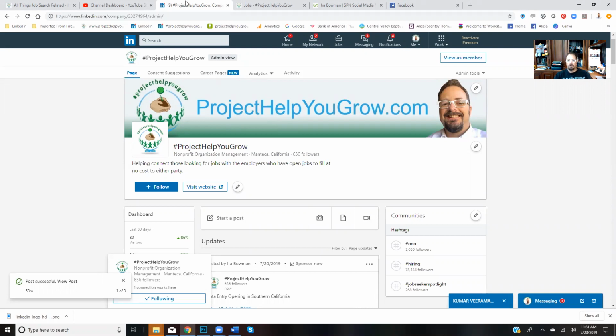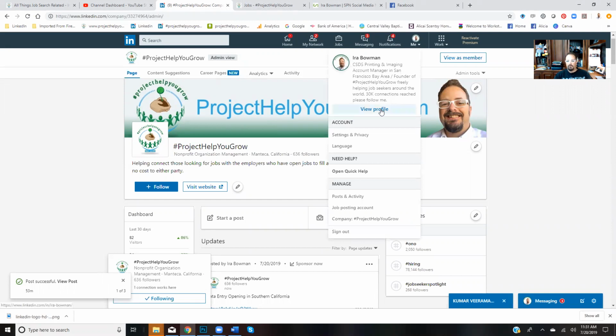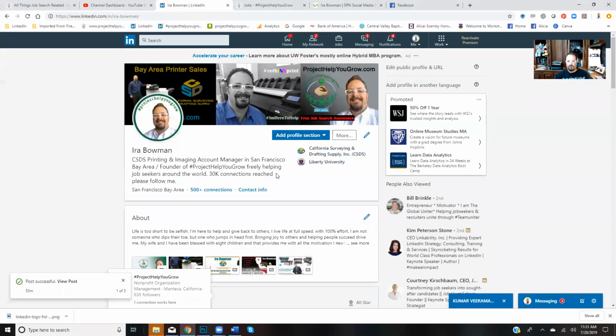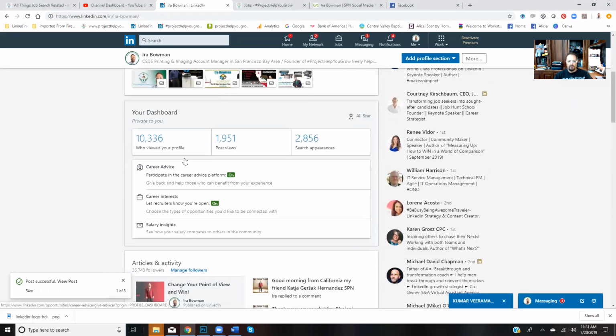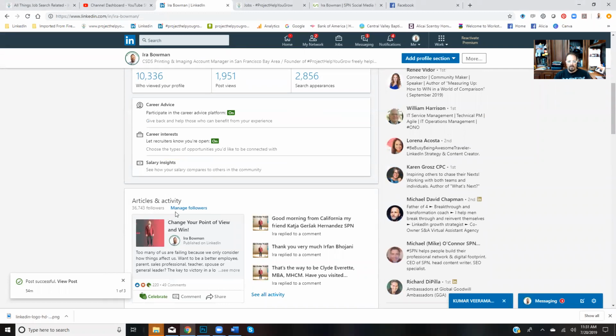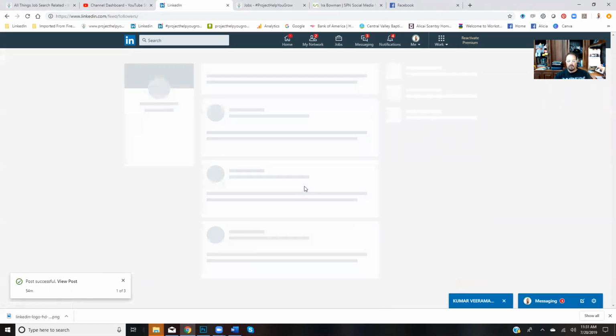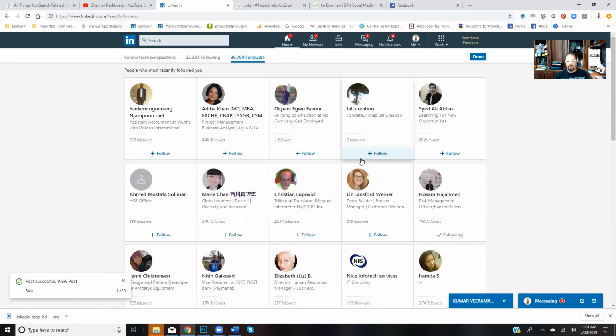So what you do, you go on to your LinkedIn, just go to your view profile, scroll down just a little bit here, and this is where you want to be right here, followers, right next to articles and activity. You have your number of followers and manage followers. So click manage followers, and then you can see who's following you and you can quickly add them. Now let me explain why this is so important.